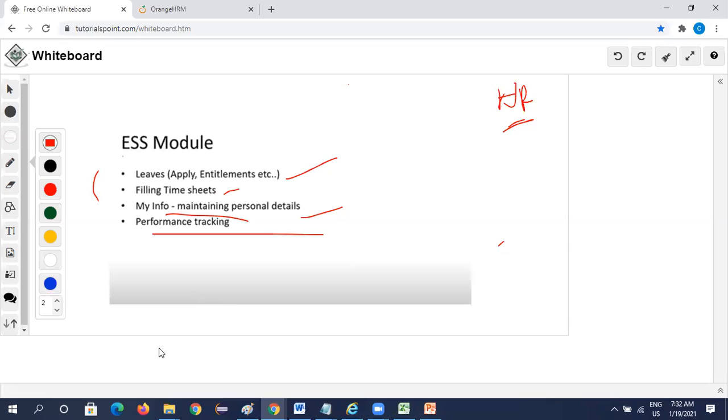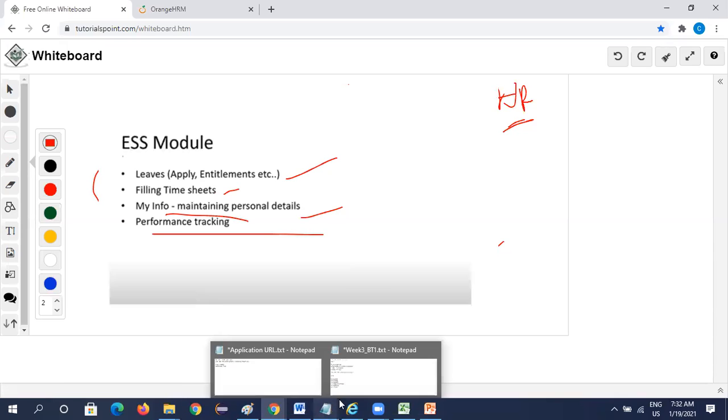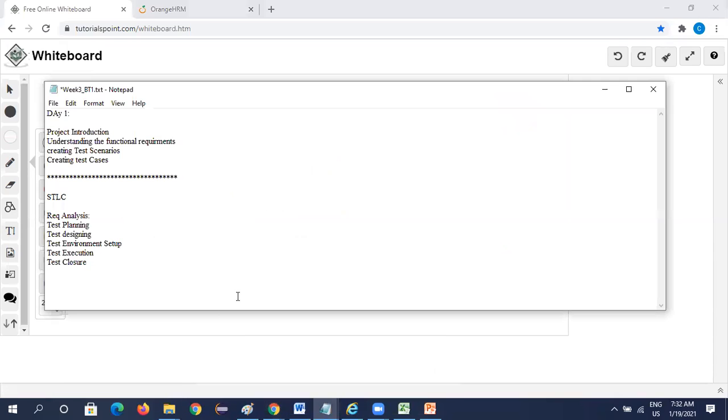So how do we need to do this? What we need to do first? See, we need to understand the STLC process. You guys are well aware of this STLC process, right? Requirement analysis, test planning, test designing, environment setup, test execution, test closure. These are the STLC process.